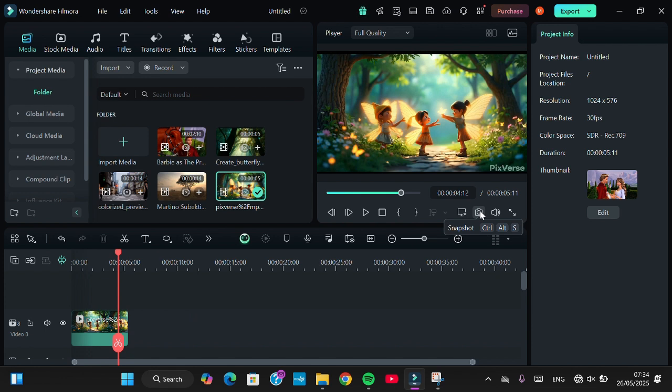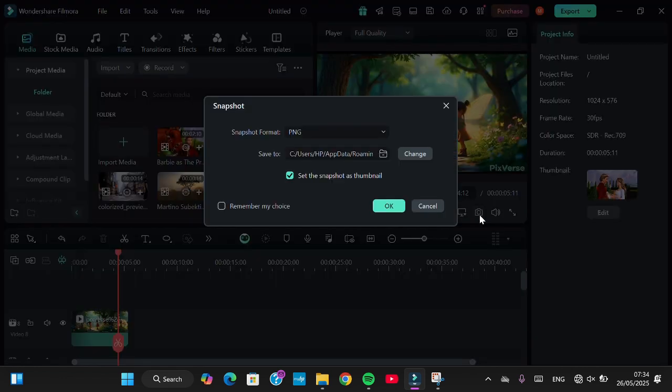Okay, this is the icon for snapshot, or you can also use the shortcut. You can click Control, Alt, and the S key at the same time to take snapshot. Okay, I'm just going to click on this icon.